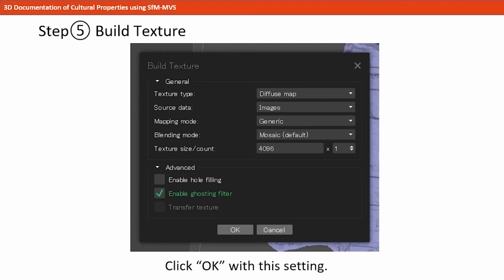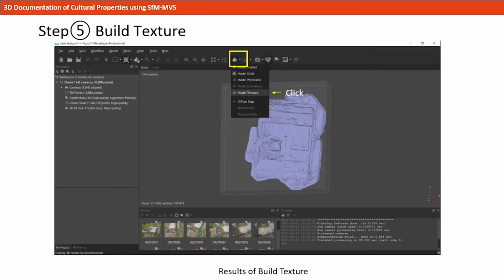Click the image icon and select Model Textured. Then it will switch to displaying the created texture. This is the completed image.